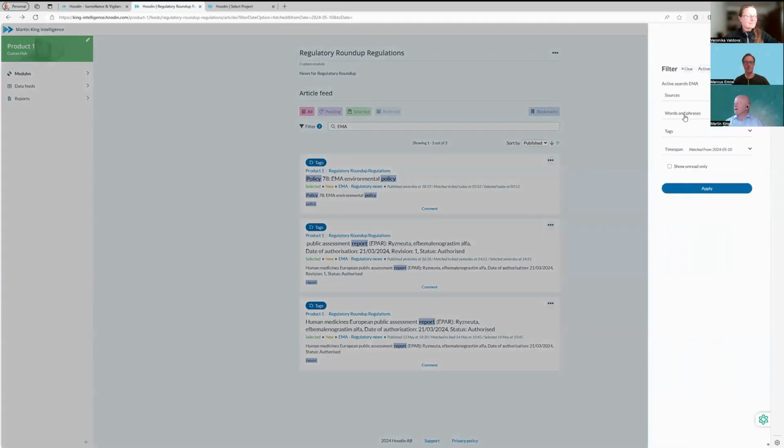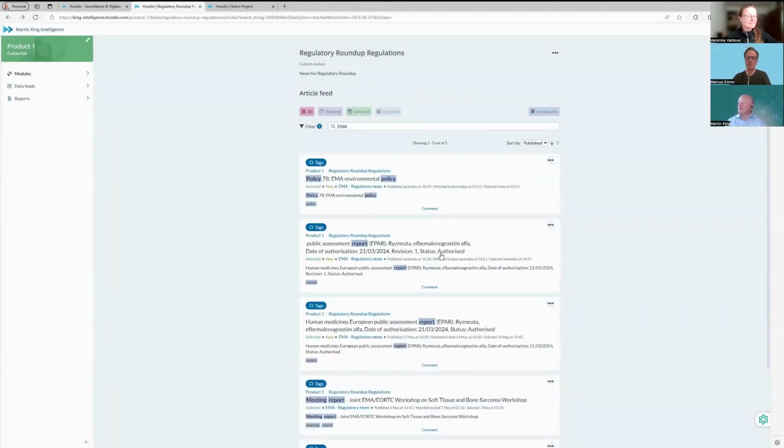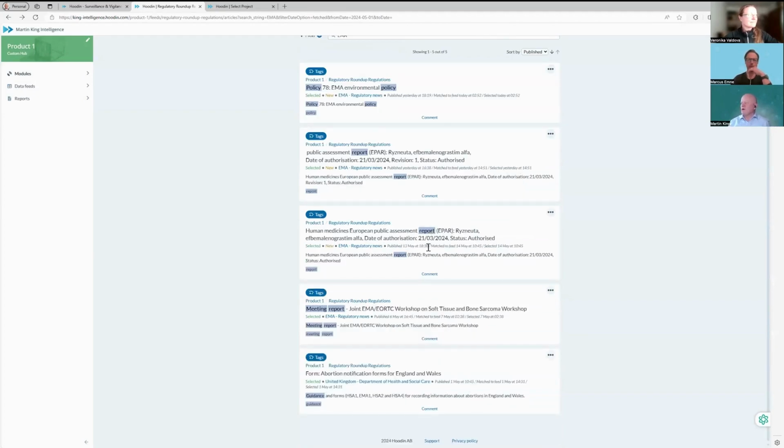If I go back a bit in my date line, maybe to the beginning of the month, you'll see it expands out. I'm still getting my search from the EMA, but I'm getting more information.